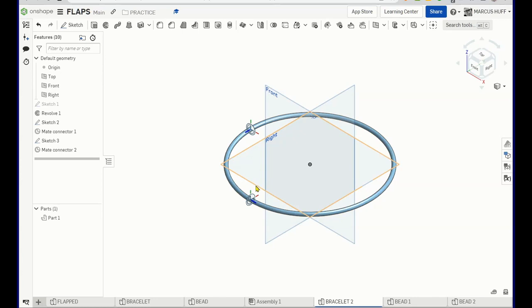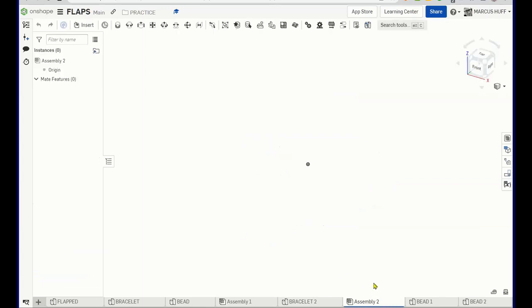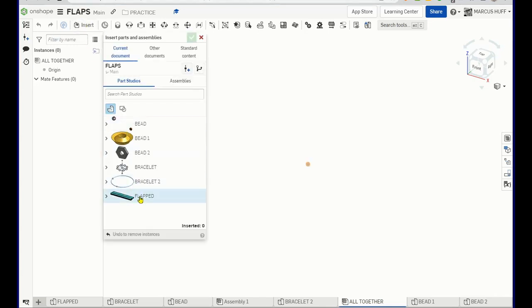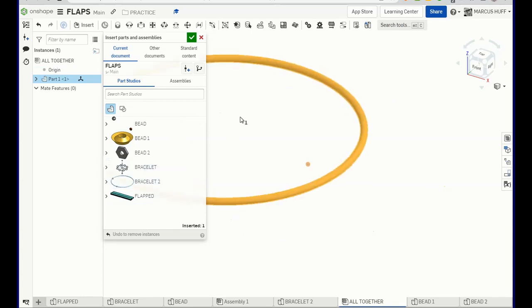Again, we've got the two made connectors that intersect on the front plane and the right plane. You could also do another one on this side of the front plane and another one on that side of the right plane. But we need to start an assembly. And I'm going to rename this all together. Okay. And I'm going to go ahead and insert the bracelet I just made.